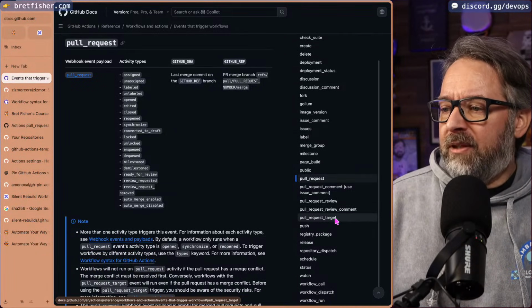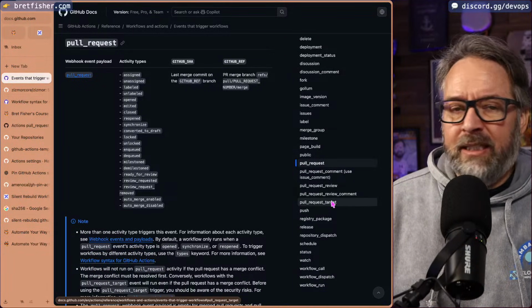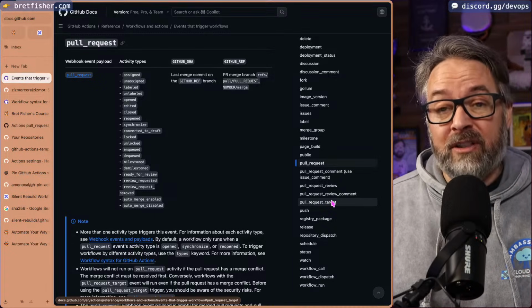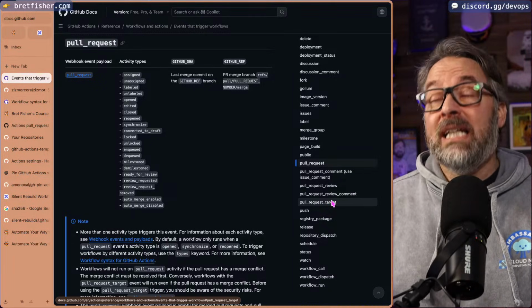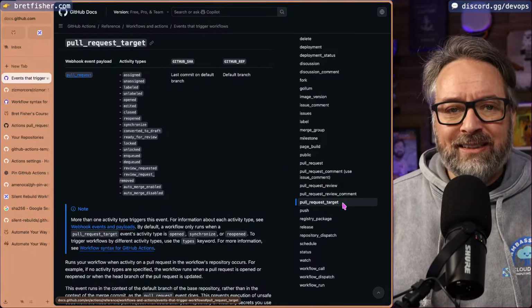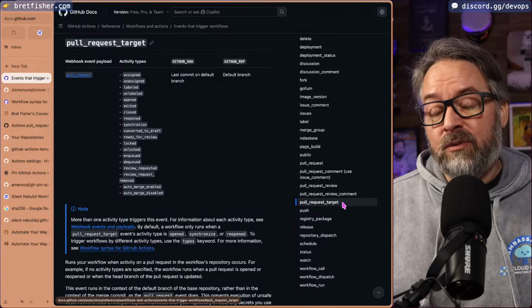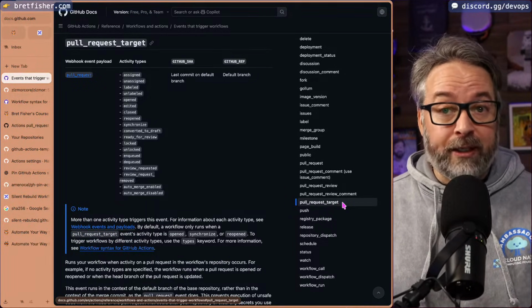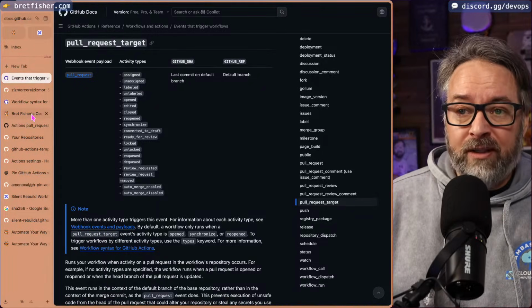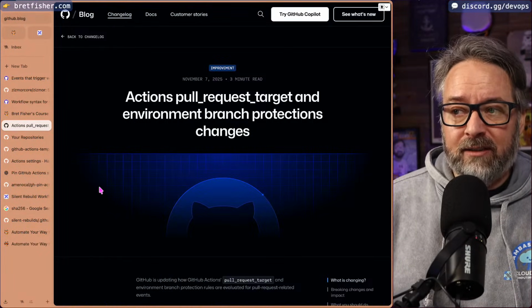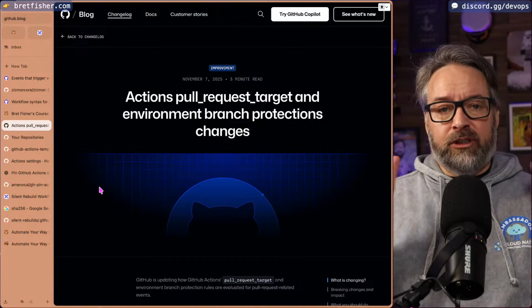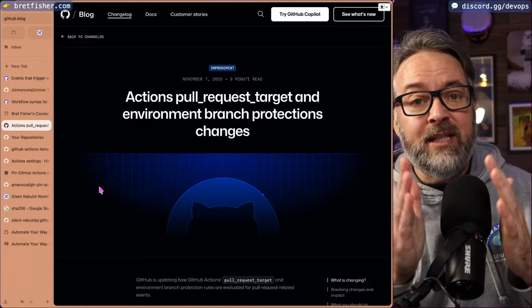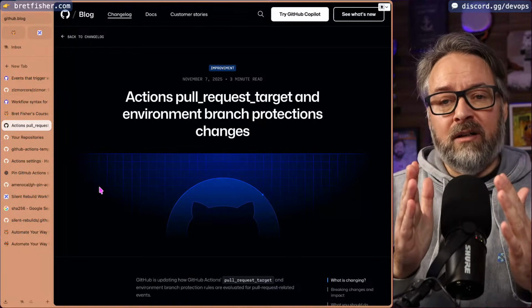workflow rather. But the one that you really, really need to watch out for and never use unless you really, really know why you need it is the pull request target. And this was one of the ways the NX repo was exploited. And this is also one of the things that GitHub is changing. They are now going to reduce the damage potential of the pull request target.